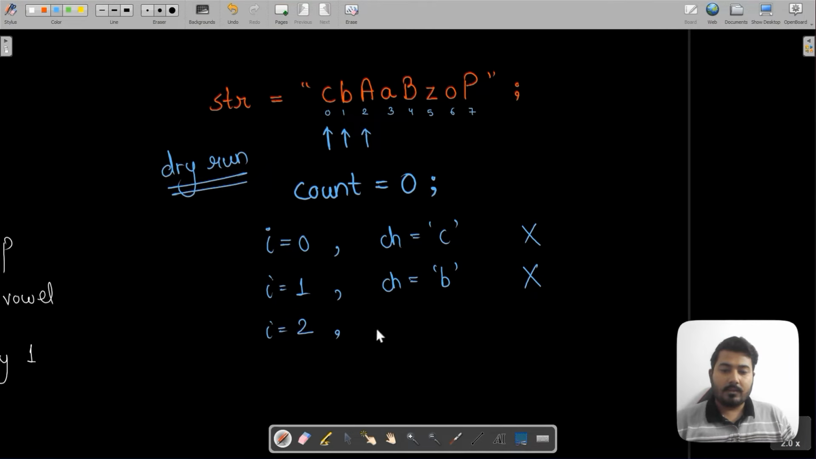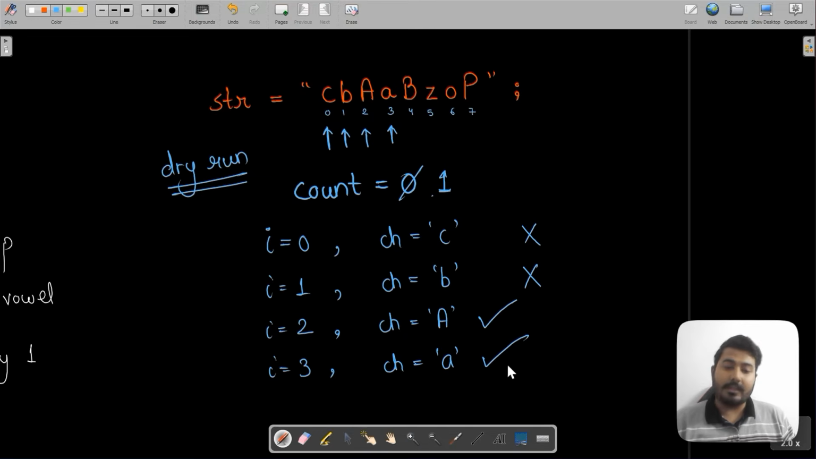This one. Current character that we have is capital A. Is it a vowel? Yes, it is a vowel. If it is a vowel, what we have to do is increment the value of our count. I'm going to cut the value of 0 and make it 1. Very nice. We have simply incremented the value by 1. Moving on to the next one, I equal to 3. What is the current character that we have? It is small a. Is it a vowel? Yes, it is a vowel. Then increment the count once again. Very nice.